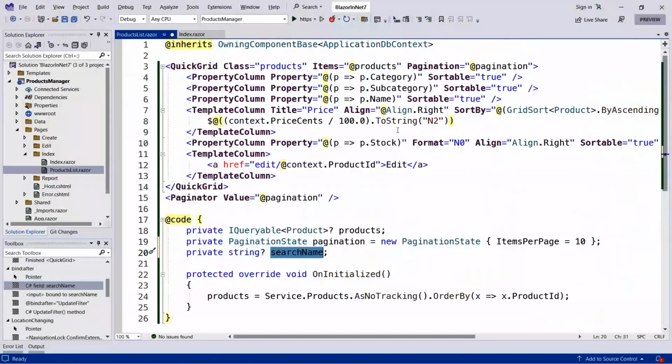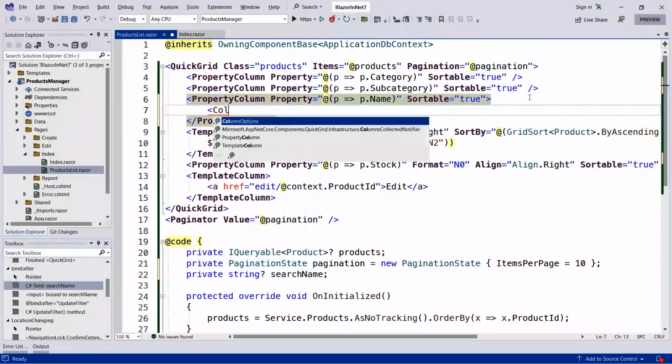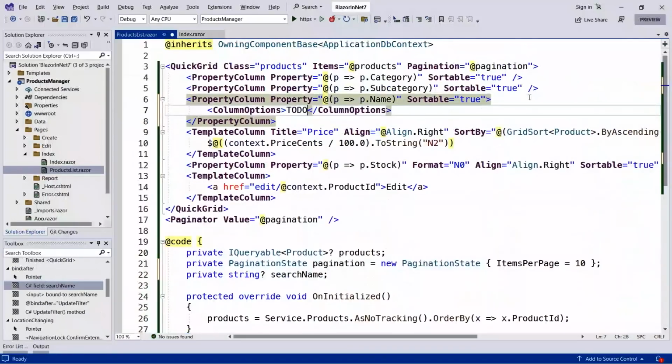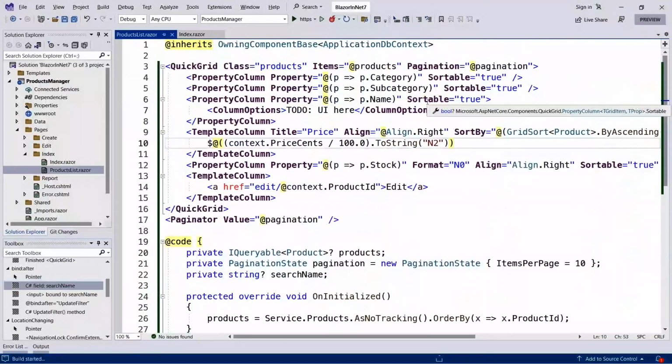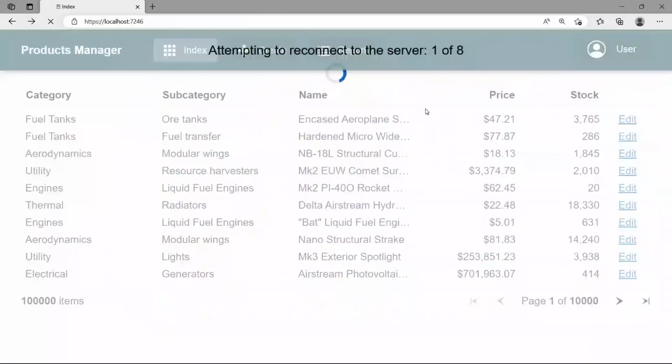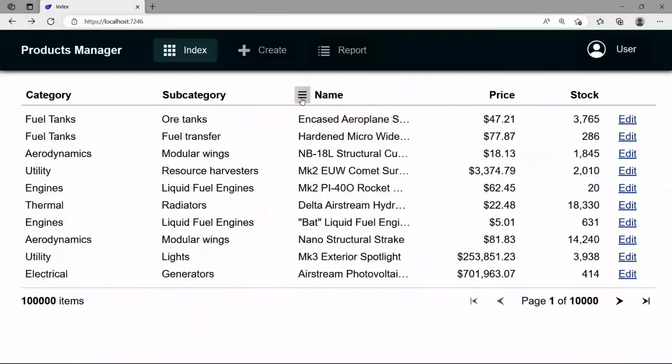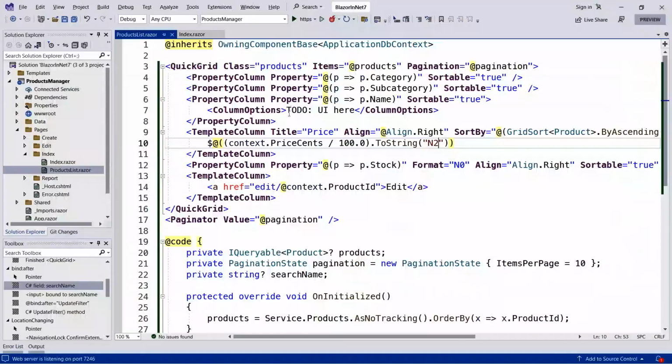And then I need to add a bit of UI to let the user type in what they want to search for. And I'm going to use a Quick Grid feature called column options, where we can type in whatever UI we want that's associated with a particular column. And what it will do with that is it will render a little icon in the column header. You can control what that is. And when the user clicks that, they'll get the UI that you chose.